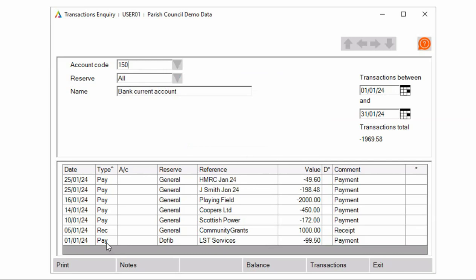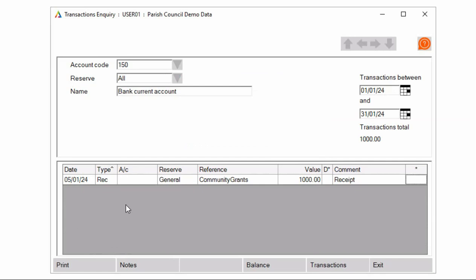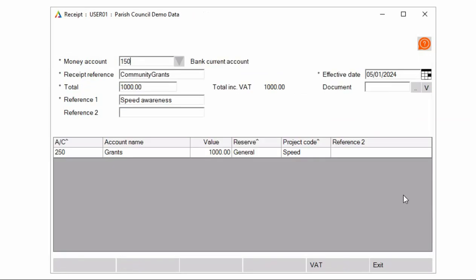You can also narrow down the type that you're looking for. So if we right clicked on the word type, you could just choose receipts or payments. Let's say we want to look at just receipts. It will just show you the receipts booked against that bank account. You can double click on the asterisk column on the right hand side, and that will drill down into the transaction. So this will show you the details.